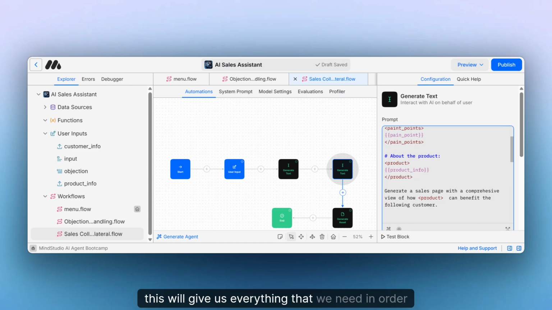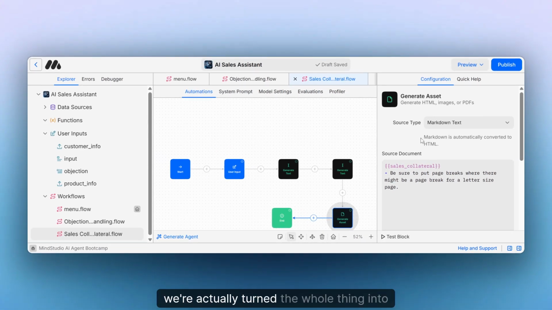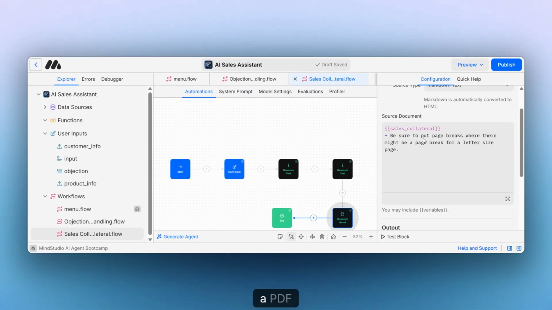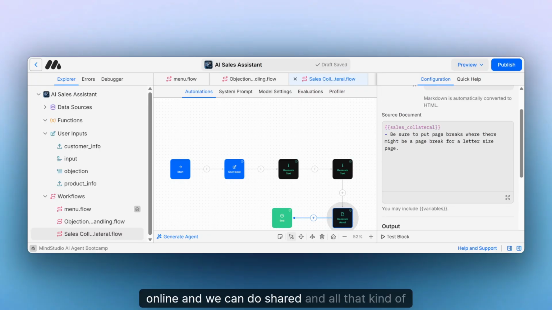This will give us everything that we need in order to be able to generate the asset that we're looking for. And then in this next step, the generate asset, what we've done is we've actually turned the whole thing into a PDF so we can view it online and we can share it and all that kind of stuff. So let's go ahead and take a look at this flow in action.